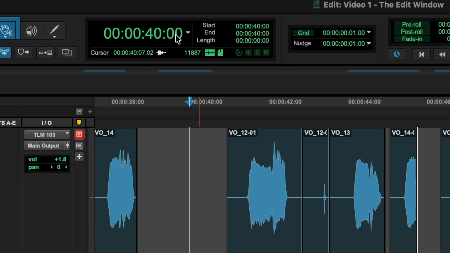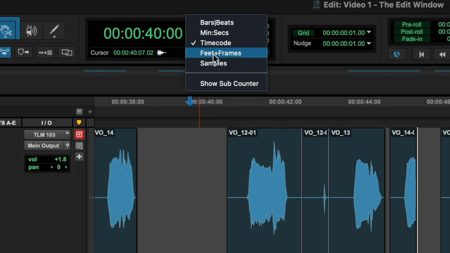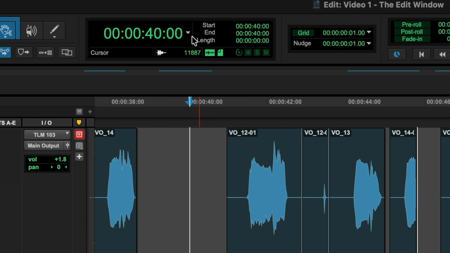This is the main timecode window, and you can change it to whatever unit you want. But for audio posts, we stick to timecode. And next to the main window, we've got start, end, and length. And we can just type in timecodes willy-nilly.